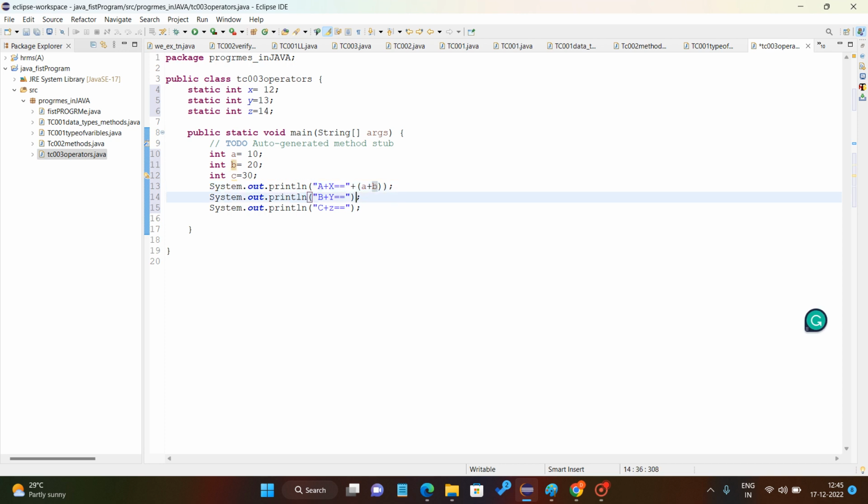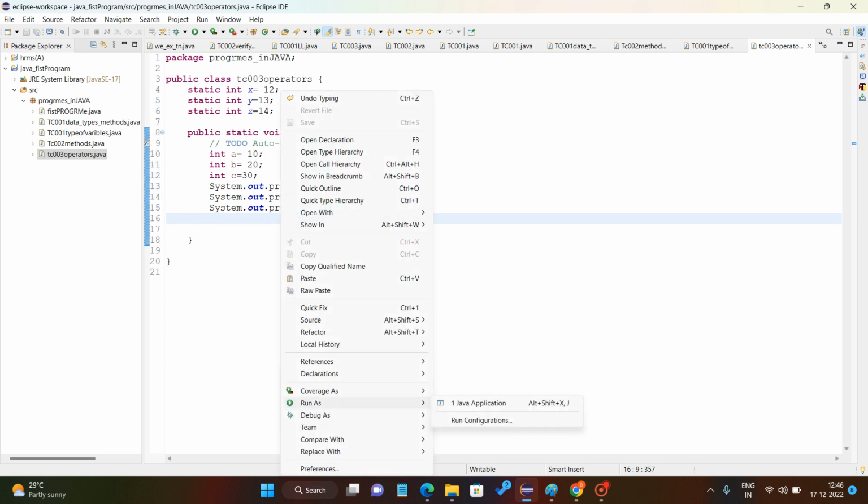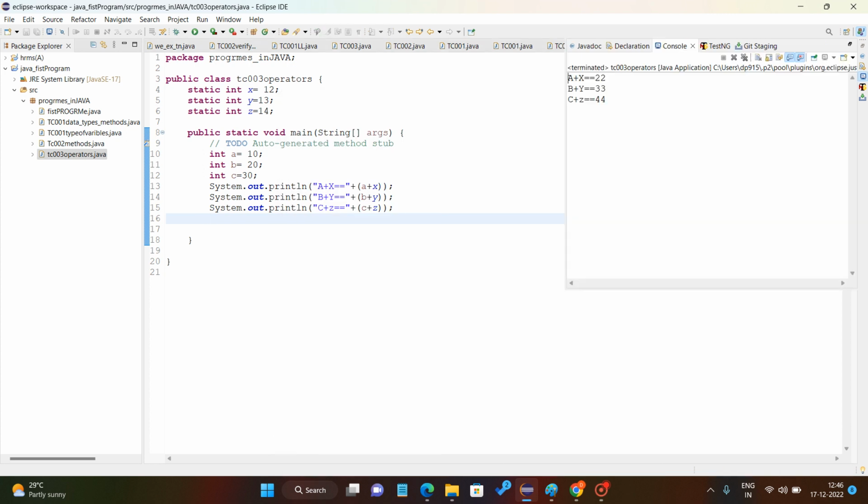This is a run family. B plus y, not a b, a plus x. Control S and just run it. I will create a small program, and the answer is 22, 23, 44.